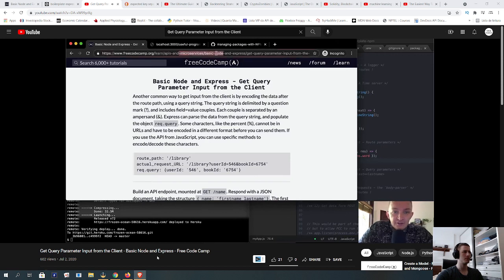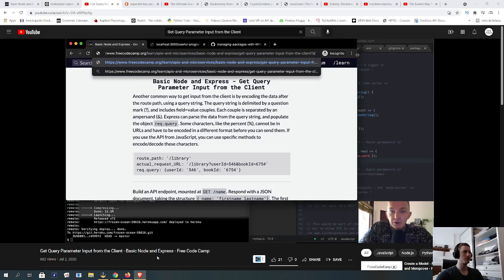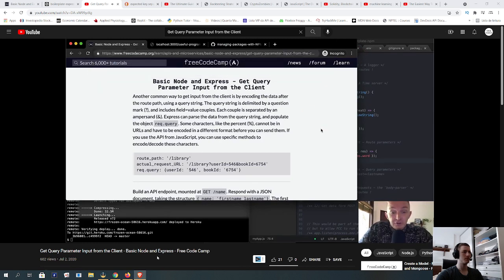Okay, so instead of doing this, we're going to be adding things to the tail. And the question mark makes it so our server reads things differently. The query string is delimited by a question mark and includes field equals value couples. Each couple is separated by an ampersand. Express can parse the data from the query string and populate the object request.query. Some characters, like percentage signs, cannot be used in URLs and have to be encoded in a different format before you can send them. If you use the API for JavaScript, you can use specific methods to encode and decode these characters.